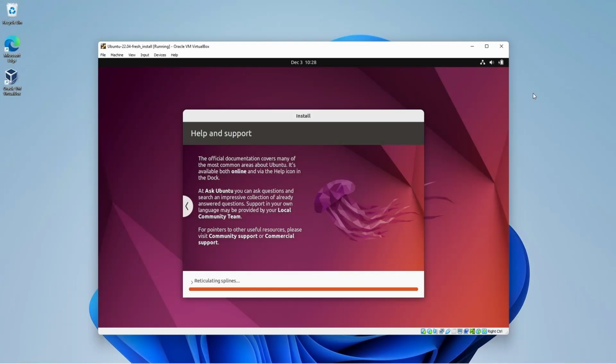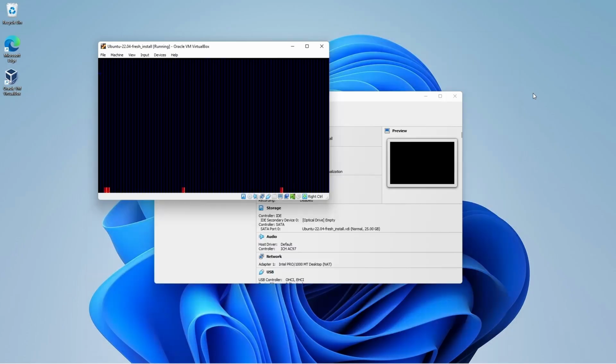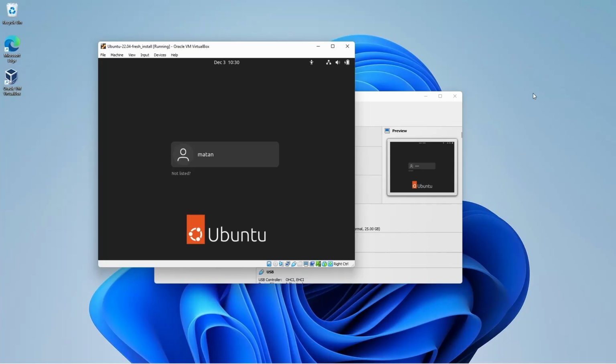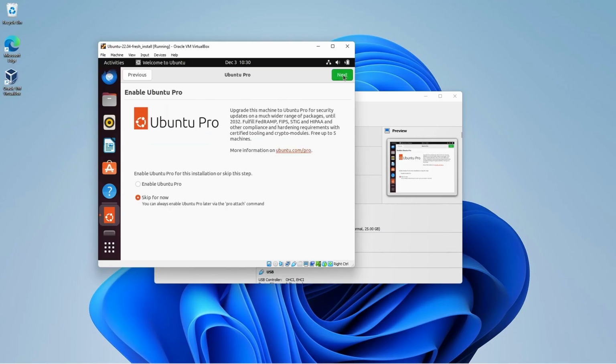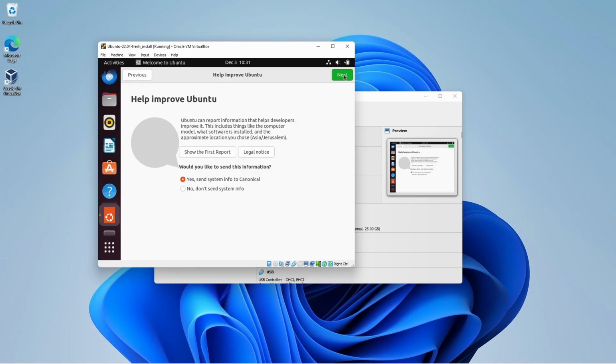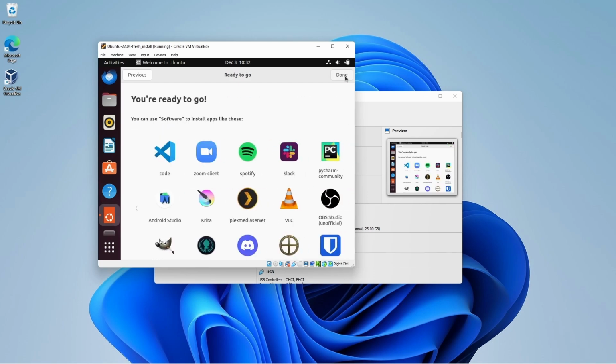So it took quite a while, but the installation is finally done, and the virtual machine automatically restarts. Now, we can log in with the username we chose. And of course, we also have to type in the password. We have the option to connect to a few online accounts, but I'll skip it for now. We can also enable Ubuntu Pro, but I'll skip on that as well. And we can choose if we want to send some usage information back to Canonical, the company behind Ubuntu. We can choose if we want to share our location with applications on this machine. Finally, we can click on Done.